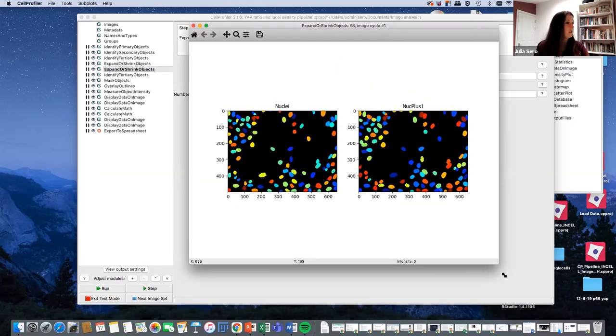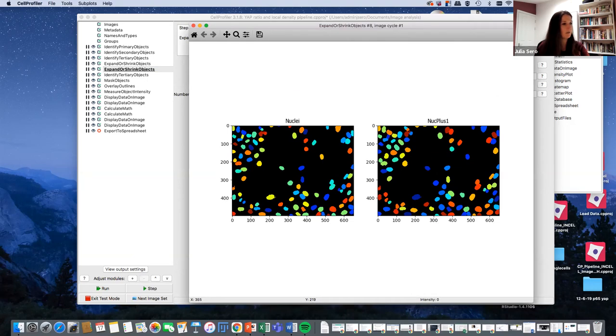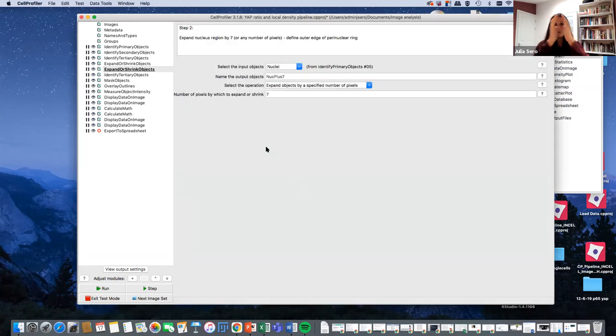Okay, so let's see how that looks. We've got the original nuclei and then the nuclei plus one. They are a little bit larger. It's kind of hard to see, but we've just made that dilation of one pixel in all directions. Now we're going to define the outer border. In this case, I want a ring region which is 6 pixels in width, so I'm going to dilate out 7 pixels. Of course, the number of pixels is going to depend on your objects, your magnification and your pixel size.